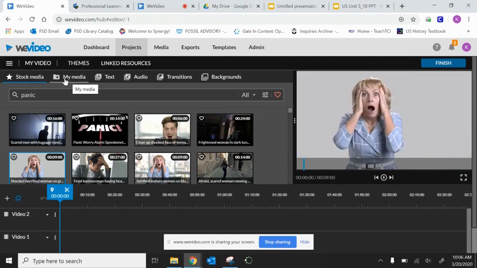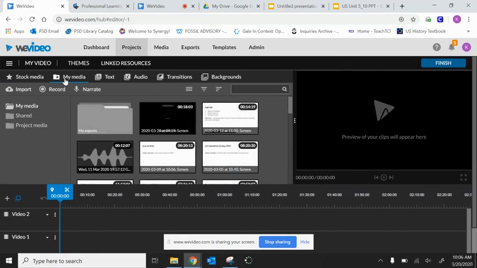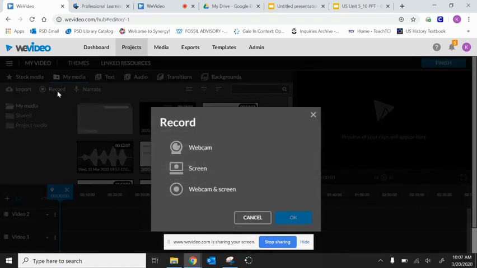What I want you to worry about is my media. This is where you can upload things, upload images, but we're going to keep it even simpler than all of that. All you want to do is click record.